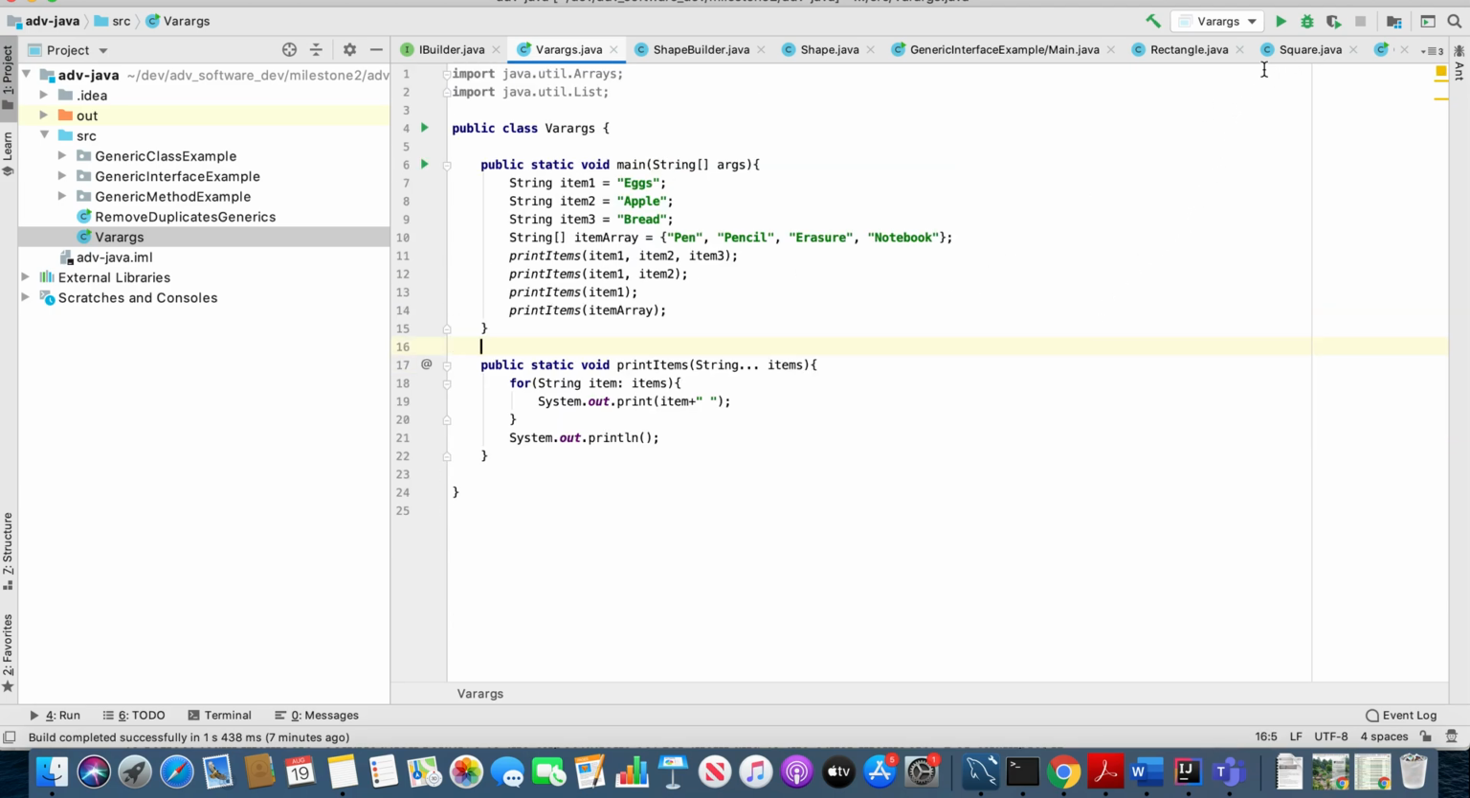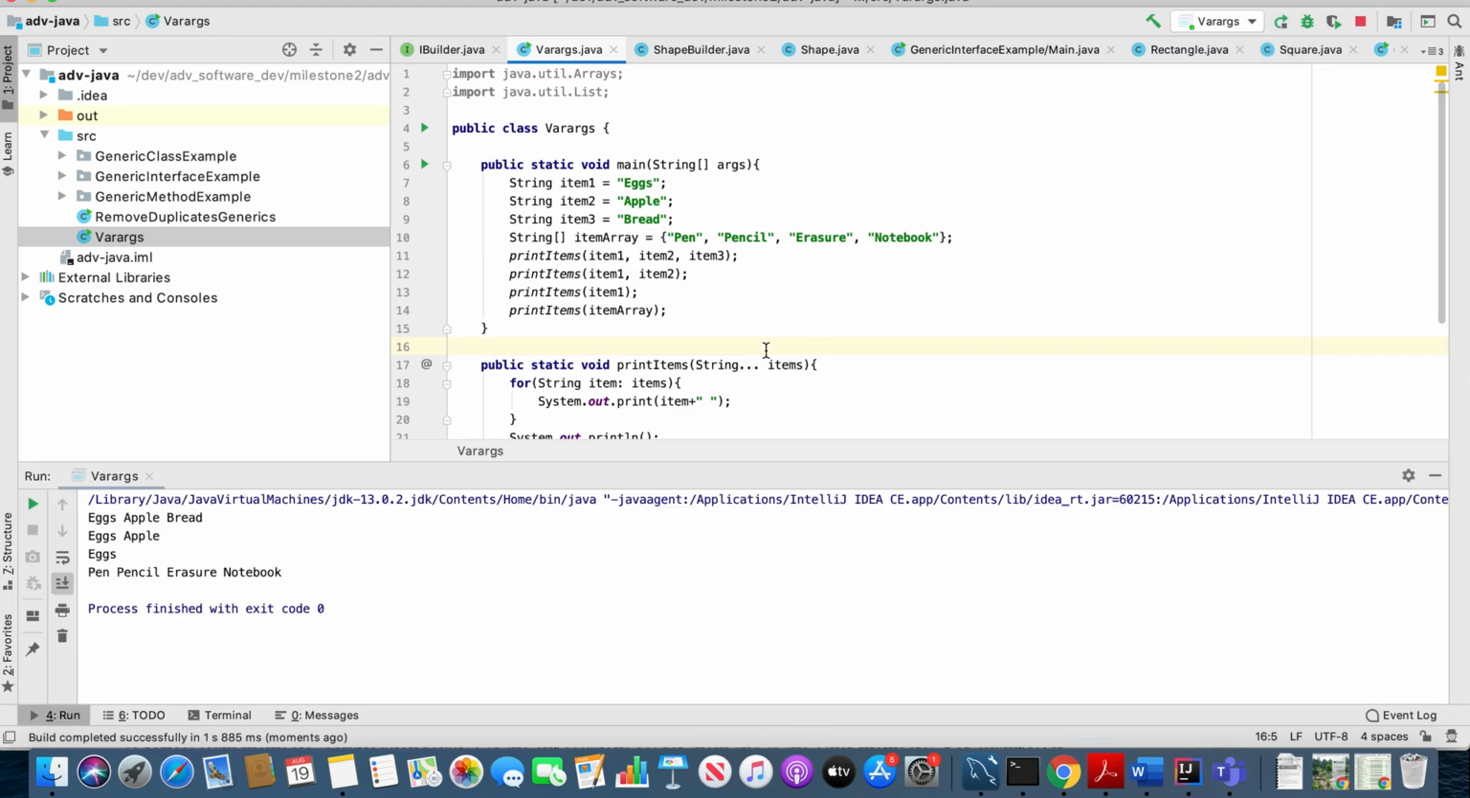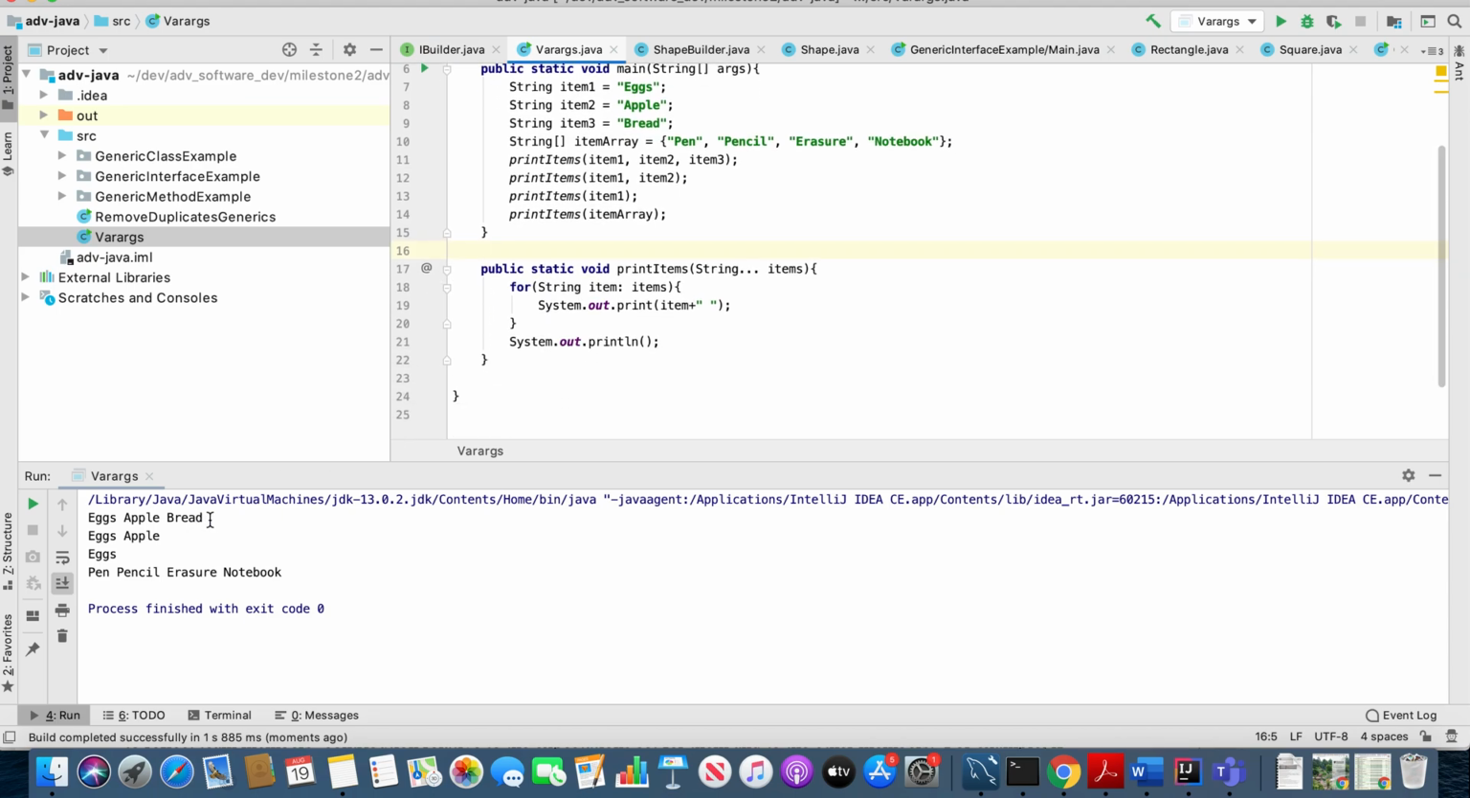Now let me run this program. So as you can see that the output is as we expected. First it has printed this 3 items, then 2 items, then 1, and then the array of items.